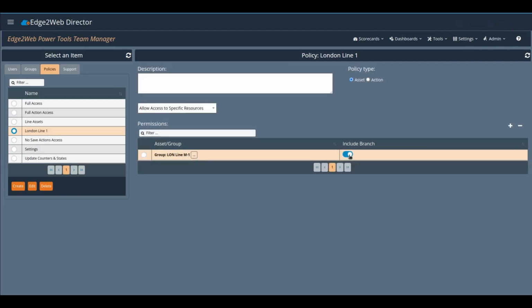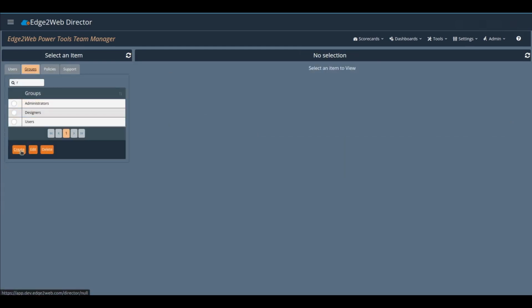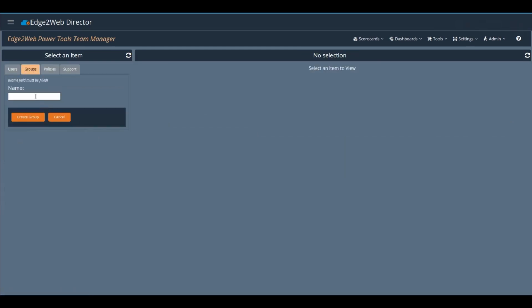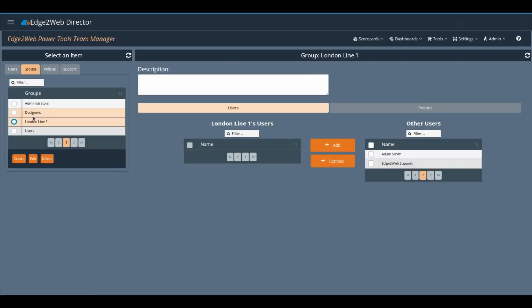and now I have a policy for accessing the Line 1 assets. Now I'm going to create a new group for my Line 1 operators. On the Groups tab, I click the Create button. I'm going to give it a name and create the group. I can manage what users are in the group here and also what policies are attached to the group.